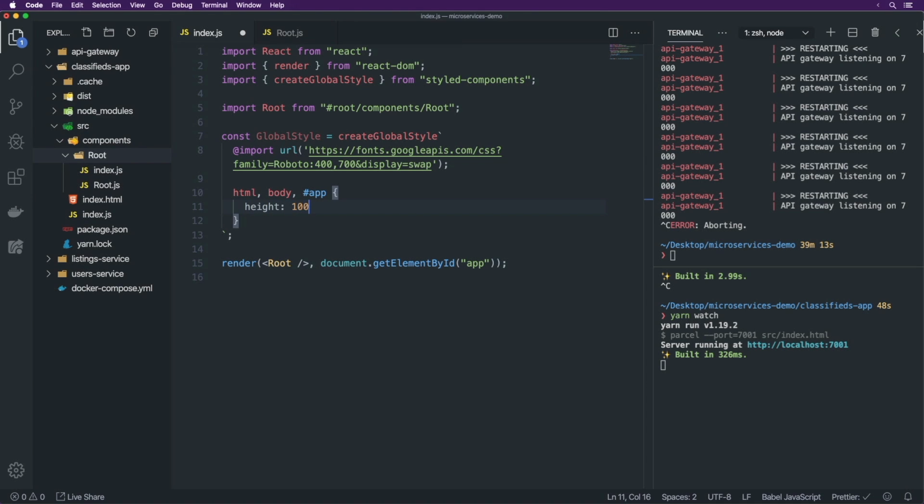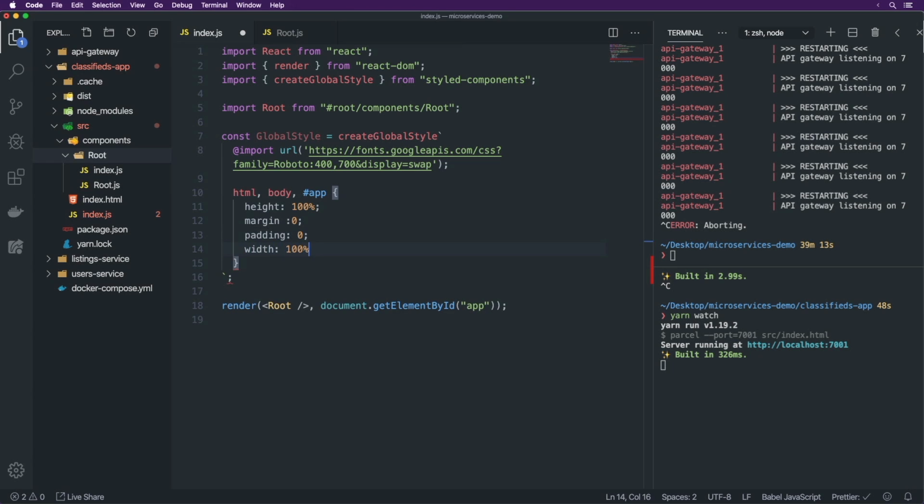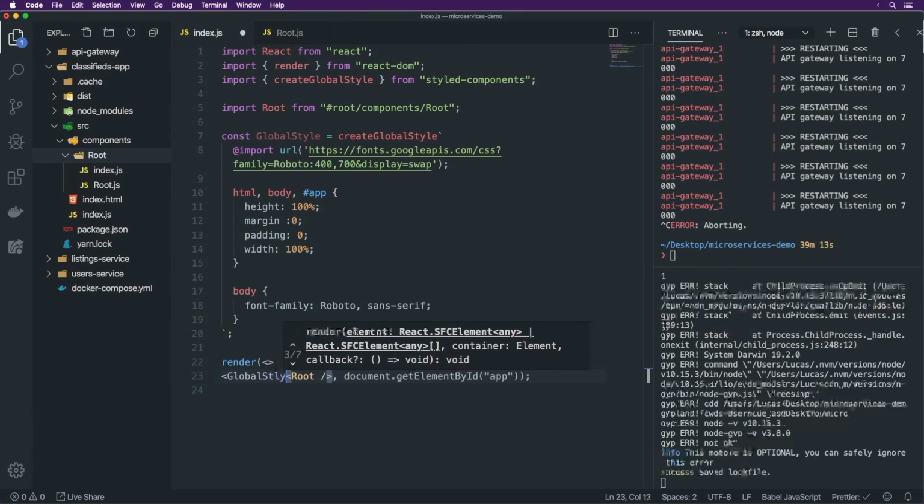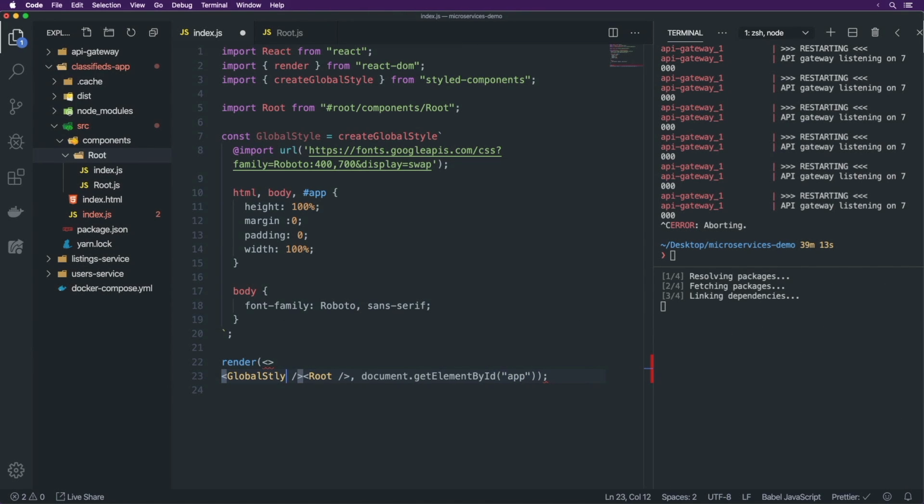And then I'm going to do height 100%, margin 0, padding 0, and then width 100%. These are some basic styles that I tend to like to do for the majority of my projects. We're going to do a Roboto sans serif here down the bottom, and then let's do global style. So we need to render global style here onto the page, and then end that one off like so.